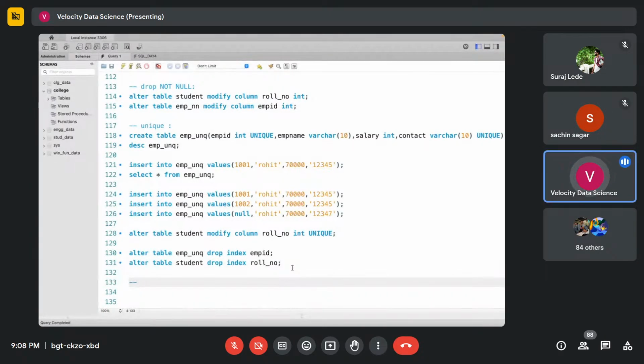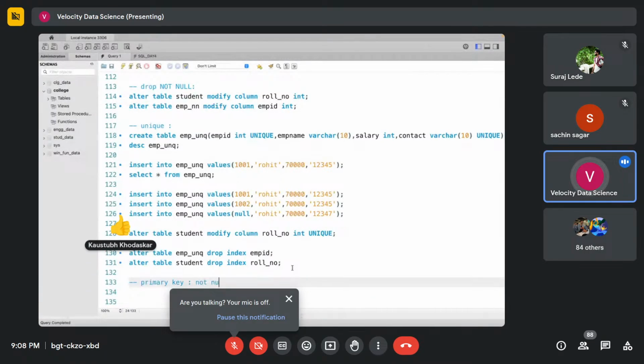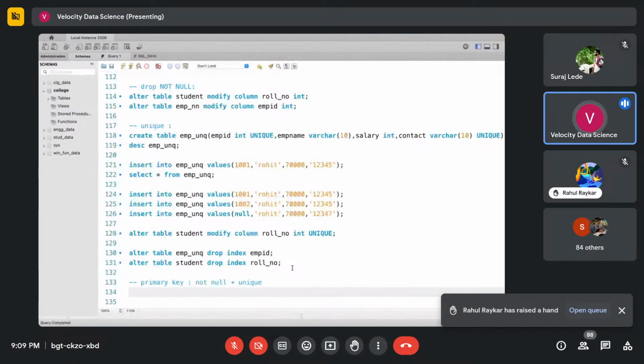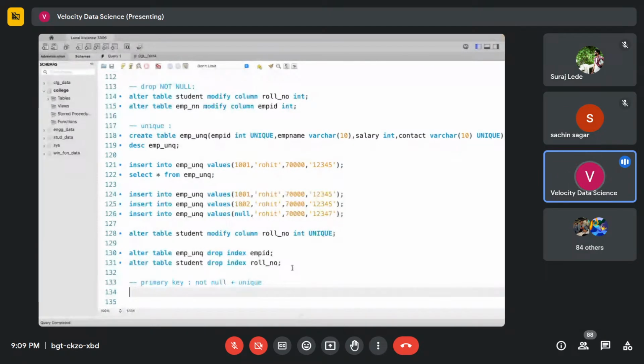Now let's talk about primary key we have in SQL, which is actually the combination of not null and unique. And as we all know, these primary key values can be used or are used to identify an entity, a row, uniquely.